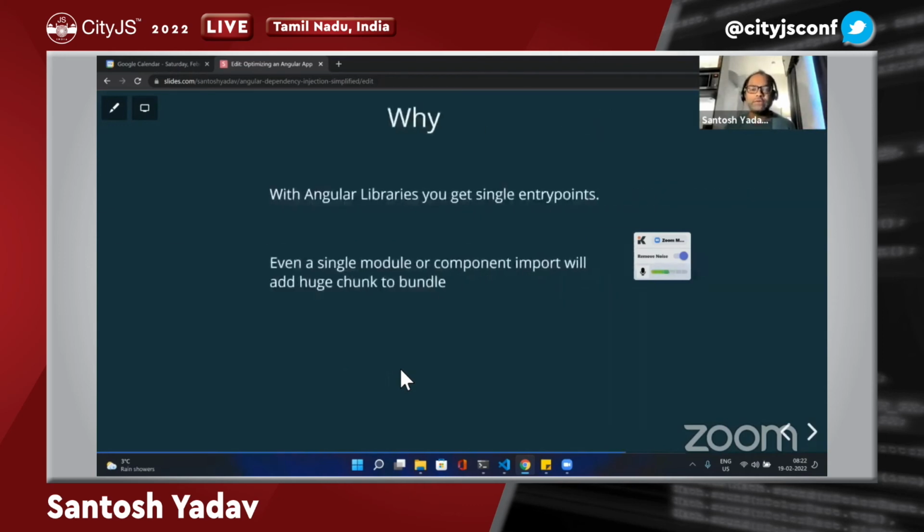Why do secondary entry points? Most of the Angular libraries, it's not your fault, by default have a single entry point. It means if I keep adding code to an Angular library, whenever I import it, everything will be added to the bundle. That's by default, by design. Whenever you import, it will just keep adding the chunks to that particular module.